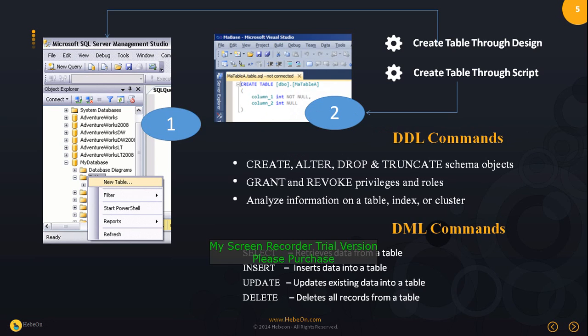Which one do you have to maintain? Either GUI mode or query mode. In query mode, the statement is CREATE TABLE. The table name is MAT, table A. In this one, column 1 is int not null, column 2 is int null.